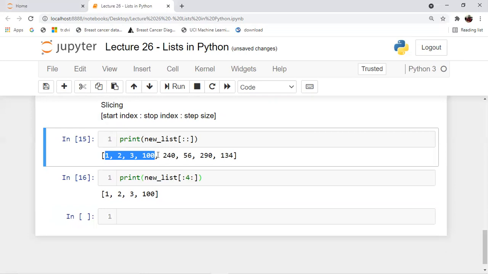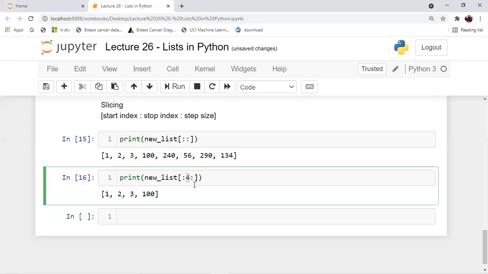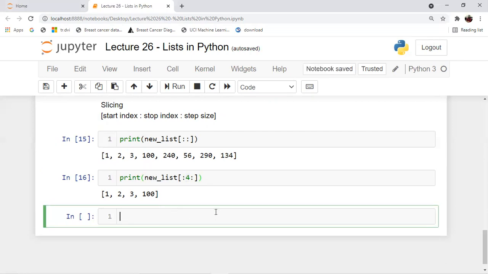And then it stops, because what is my stop index? My stop index is 4. So it will go up to but not including 4. That means it will go till 3, right? Okay. Now let's take up another example.